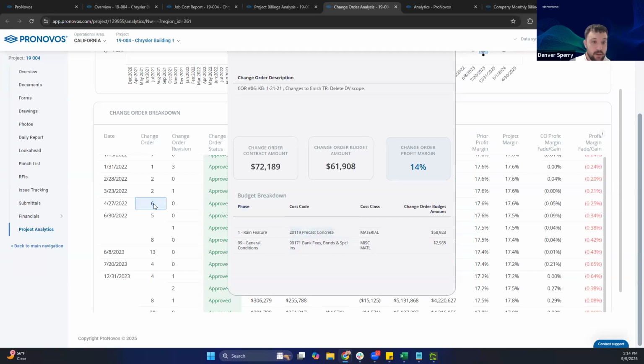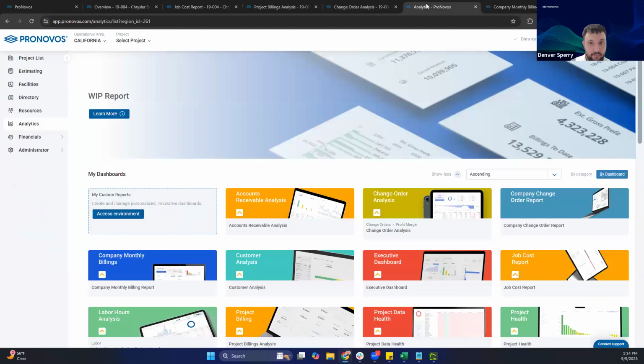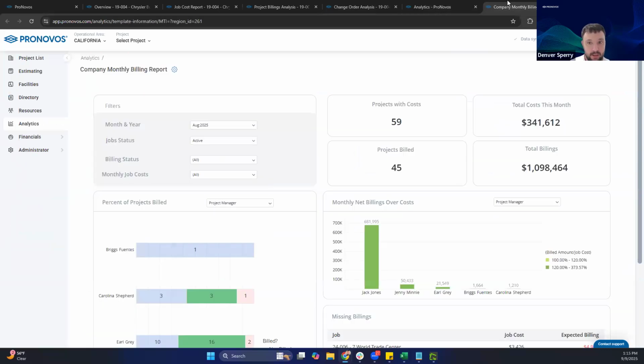Right. And then I think the last report may get into more if there's questions, but within the analytics marketplace here, I always like pointing out the company monthly billing report. Seems to get a lot of attention for a lot of clients. Getting visibility into jobs, what jobs have had costs, what jobs have had billings produced month over month. But the idea here is we would be able to look at, for a particular month, we could filter it by status, by billing status.